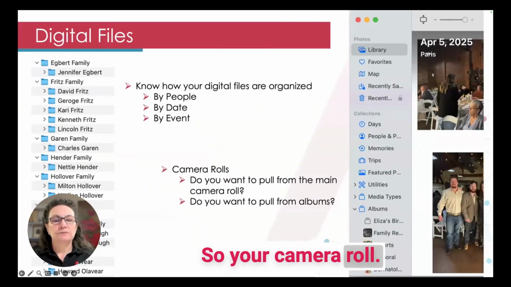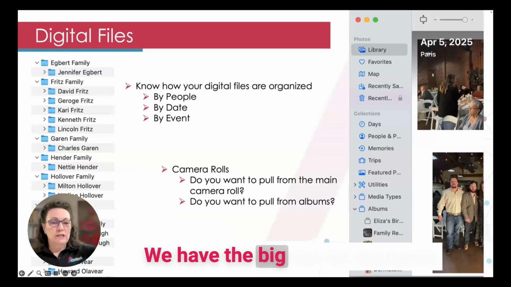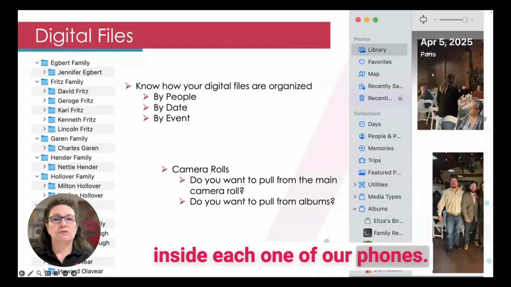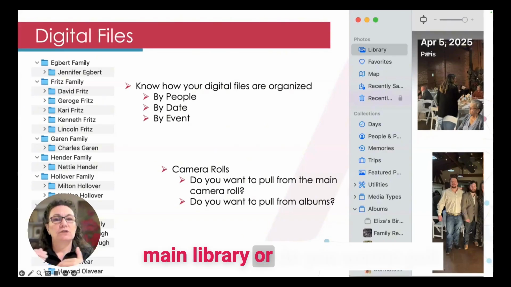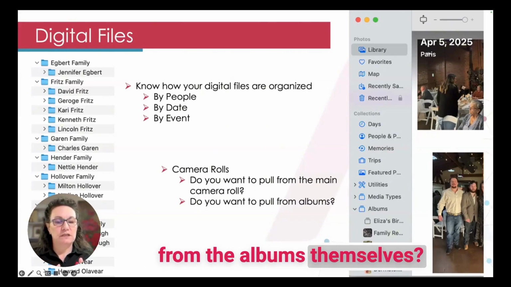So your camera rolls. We have the big run-on sentence inside each one of our phones. So those camera rolls, do you want to pull from the main library or do you want to pull from the albums themselves?